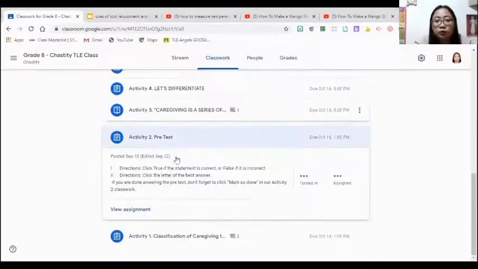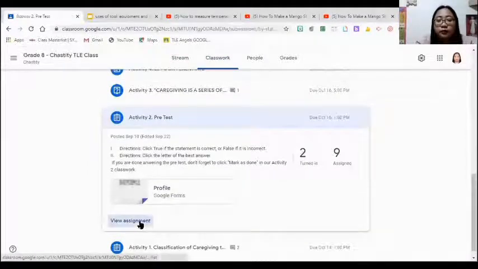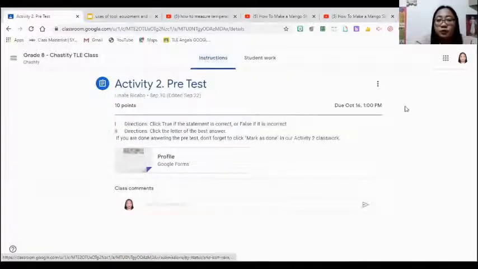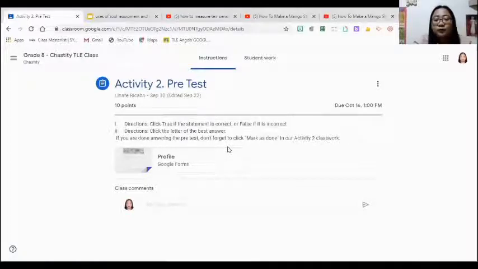Next, for the activity 2, of course, the pre-test. Okay? So, sa pre-test pa lang po natin, I use the Google Forms. Of course, nakalagay pa rin po dyan ang ating points and then the due date. So, sa instruction pa rin po natin, nakalagay pa rin yung instruction ng test 1 and test 2. And of course, lagi itong may mahabol na instruction. If you are done answering the pre-test, don't forget to click the mark as done in our activity 2 classwork. Okay, so at least alam po ng bata, after they do the activity in Google Form, after nila i-submit, i-click po nila yung mark as done.